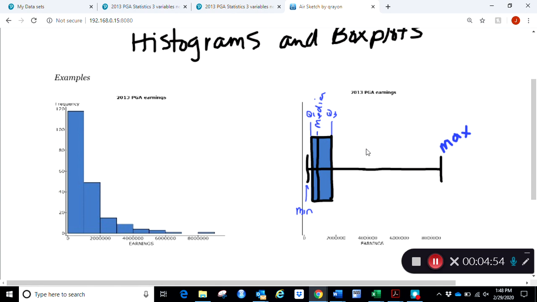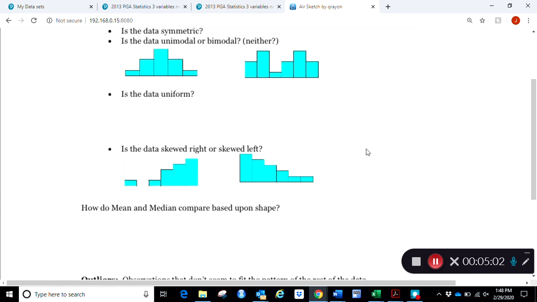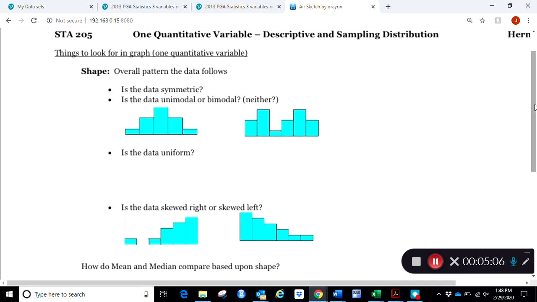So now that we have graphs, what do you do when you have a graph? Like, what are you looking for? When it comes to a graph, the first thing we're going to talk about is the shape of that graph. And so we're going to go through some different types of shapes.